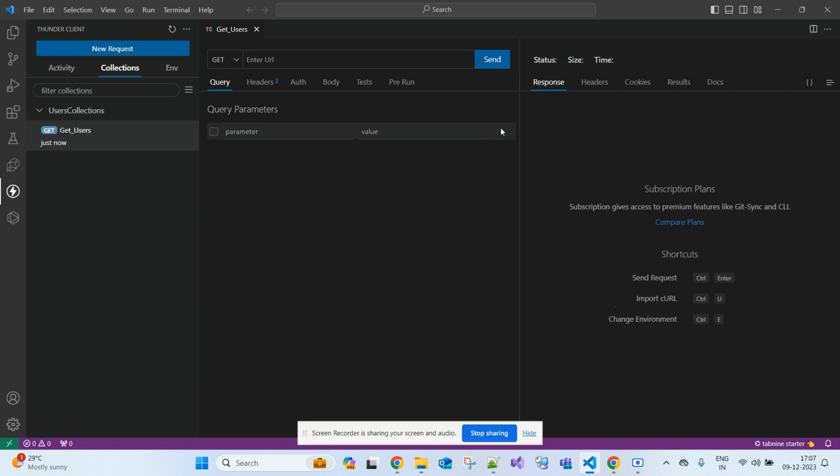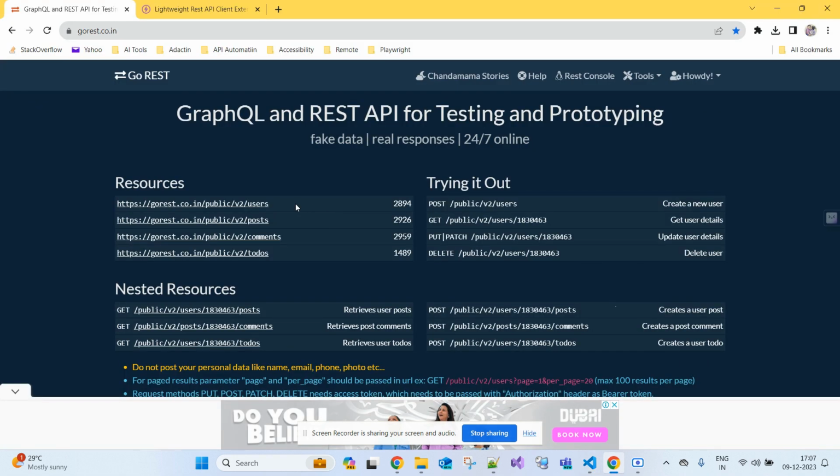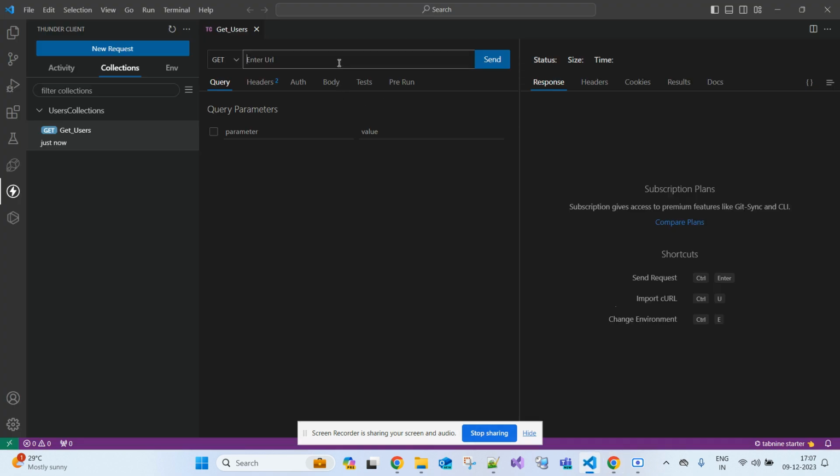This is the UI for the API request. It looks pretty much like Postman, so it's very easy to understand and you can get hands-on with this part. We first require the URL, and second is the authentication. For the URL, I will take this URL, which is basically the users URL.